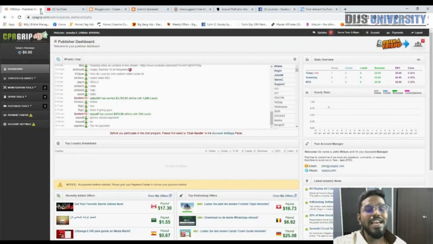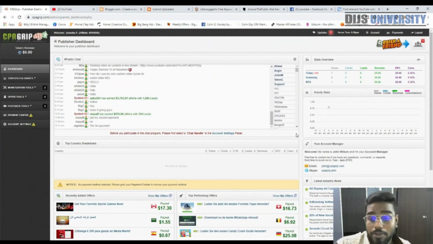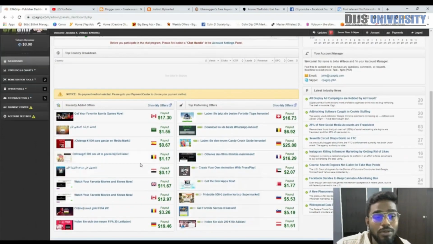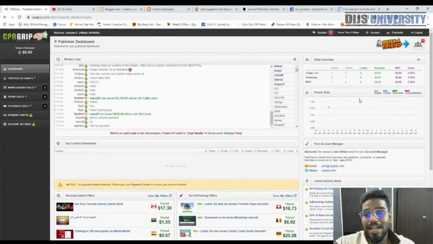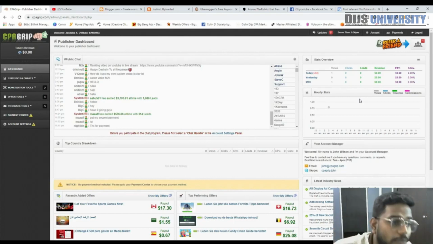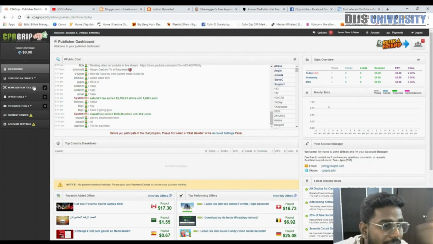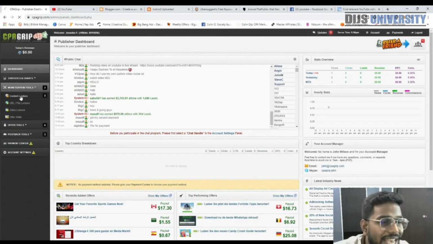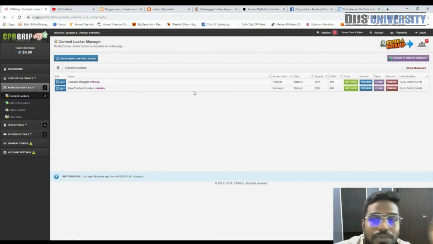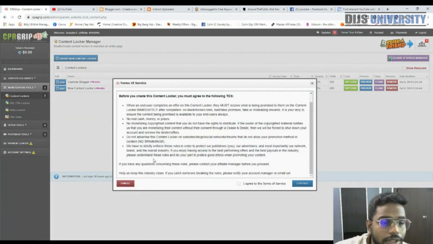So yes, our team has already signed up for CPAgrip, and this is how the dashboard looks. It might look a little bit nasty, like everything is combined over here and messy, but actually it's very easy to use, and we are going to use content lockers especially. So what we're gonna do is go to the monetizing tools over here, press content lockers, and then create a new content locker. So all you gotta do is create a new content locker.